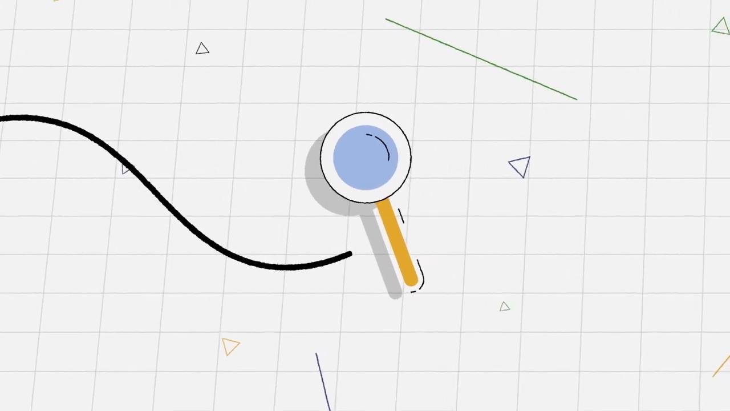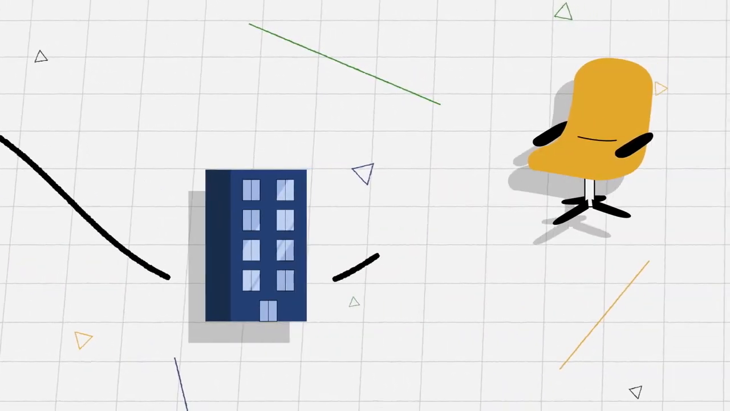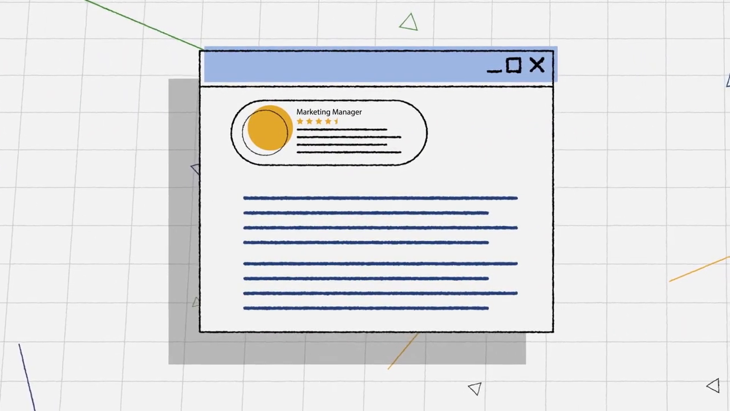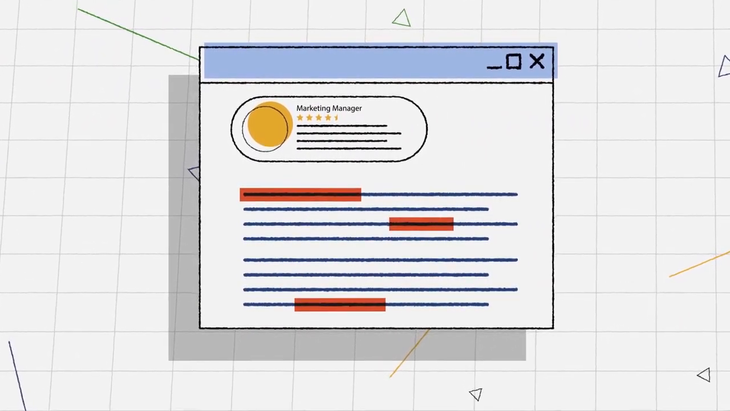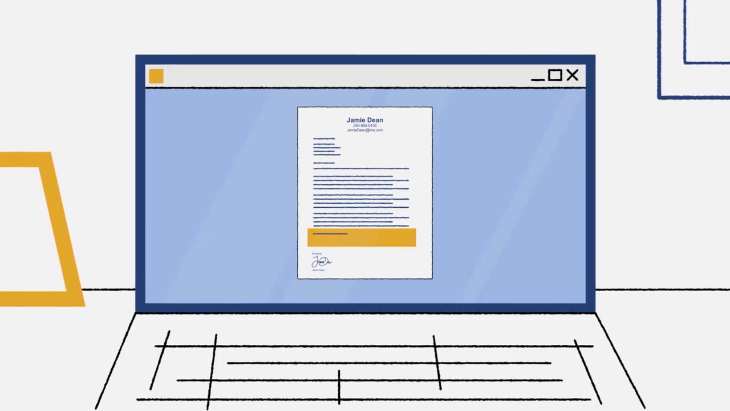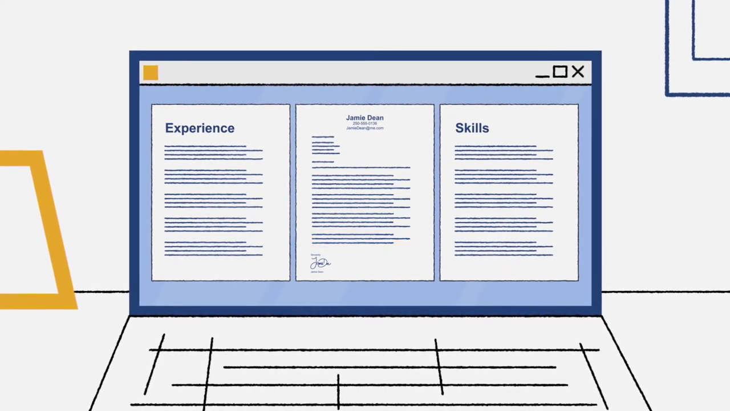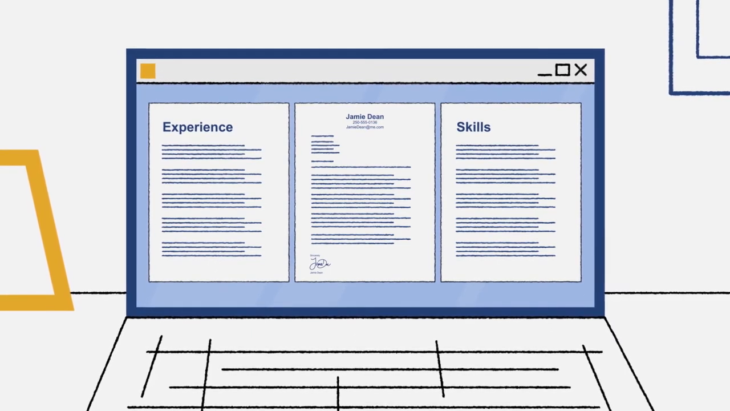Demonstrate you've done your research by customizing it for the organization and the position. Share concrete examples and try to relate everything back to the job description. Your conclusion should sum up how your combination of experience and skills makes you the best fit for the role.